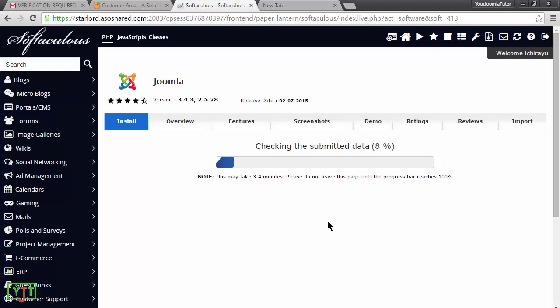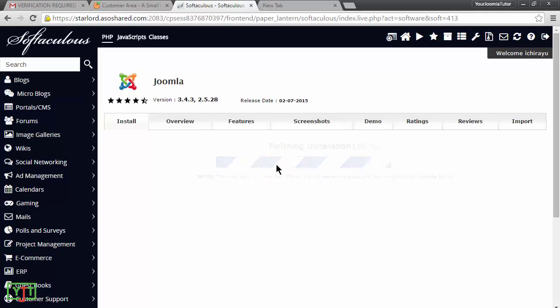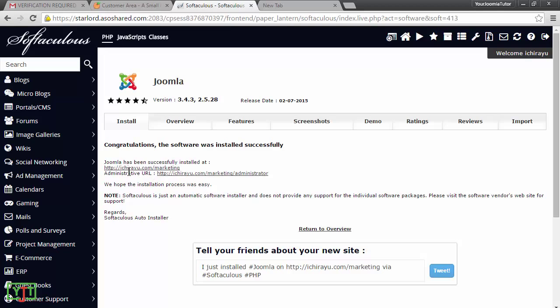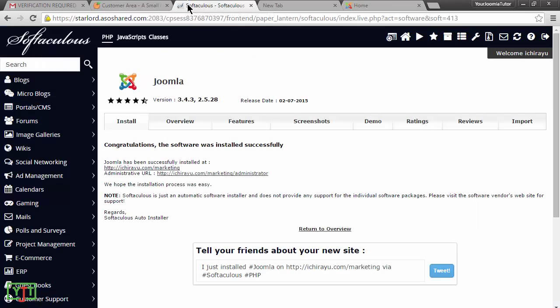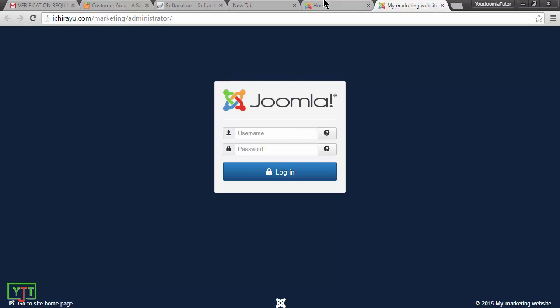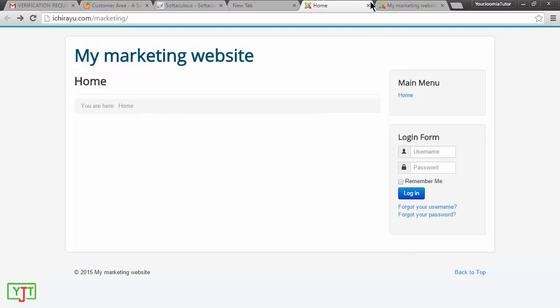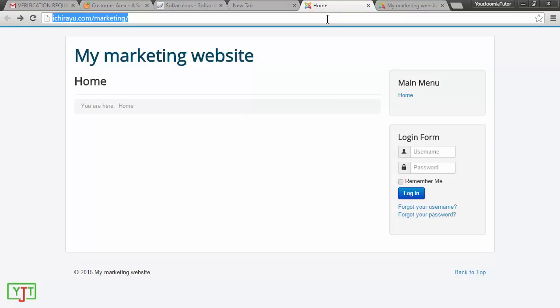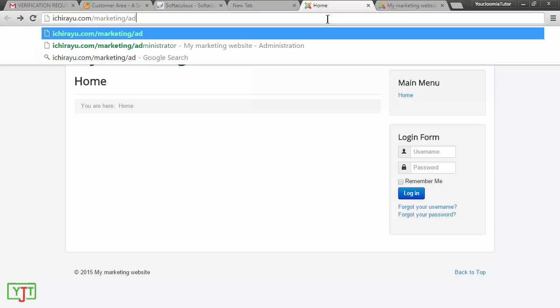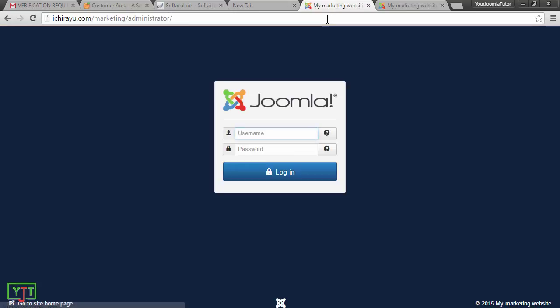Now the software will take some time to install itself on the server. Installation is complete. I can go here to access my site. See, Joomla has installed over here, and I can administer the site by going here. This administrator section is called the backend, whereas this website is called the frontend. The main difference between the backend and frontend is that you will notice an extra administrator at the end of the URL. So in case you want to access the backend from the frontend, you can just type administrator and you will be sent to the backend.